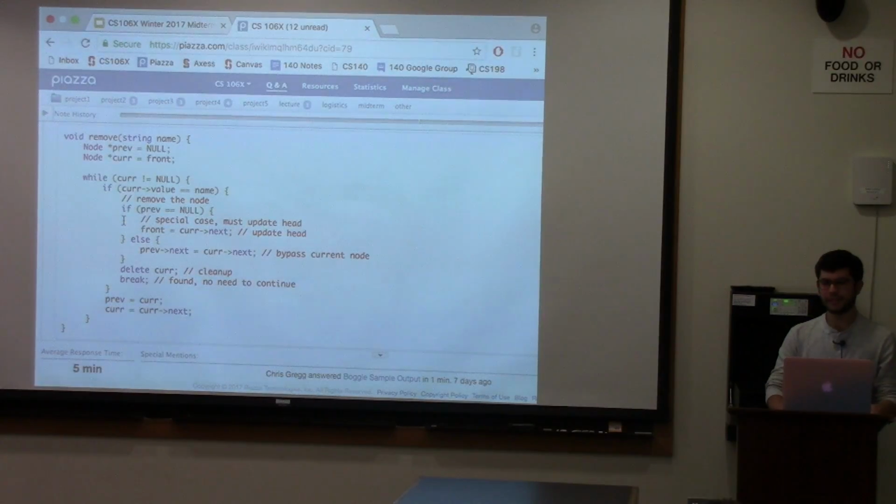So here we see, for those of you who haven't seen this Piazza post yet, this is going through a linked list to remove an element that has as its data the string name. So I'll leave you to look through it, or do you want to talk through how this code works right now, or have you figured it out by yourselves? I can just point out the one special case.